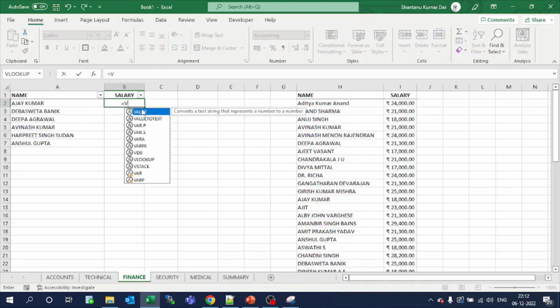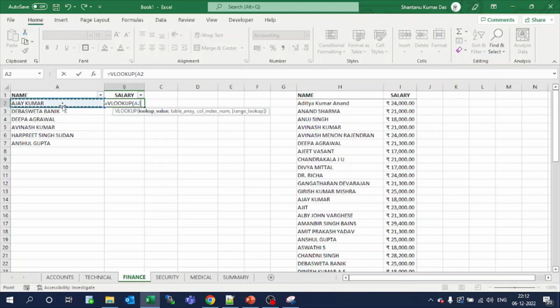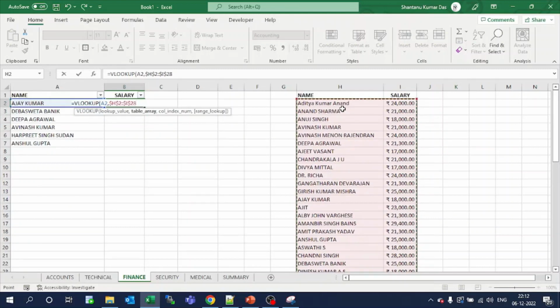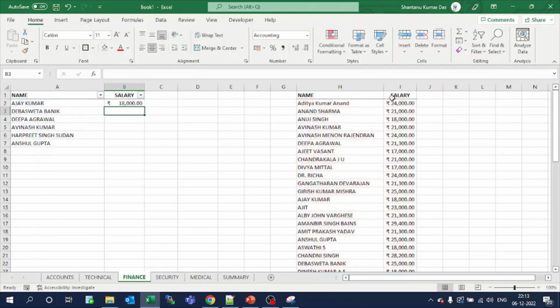So let's see the value what we want to look up, this one, where we want to look, this table array, function key F4 to freeze it, and the value that is to be populated is salary, that is the second column, so 2, and we want to put an exact match, so we will go for false. Close it, you will get the value.